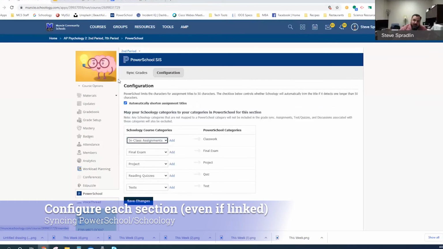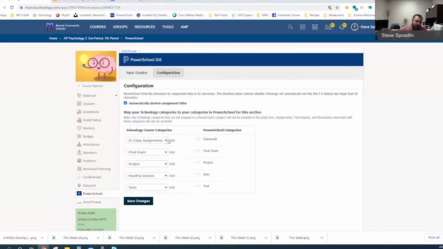So my secondary teachers like Miss Jensen have to do this for her 2nd period and her 7th period. Even though the courses are linked, they're different grade books, so she has to come in. They could have different categories. The same is true of your stuff. Math might be slightly different than English. They might have different categories than science and social studies. So go in at the beginning of the year, pop in those courses, configure those, and save those changes.